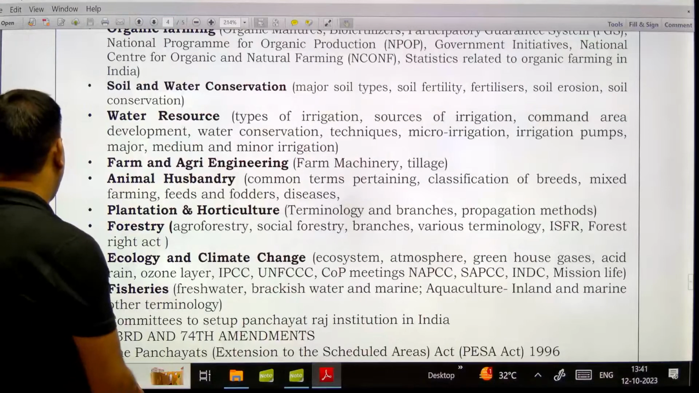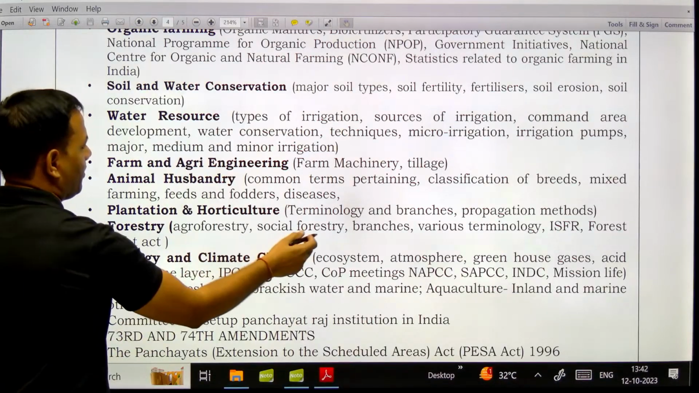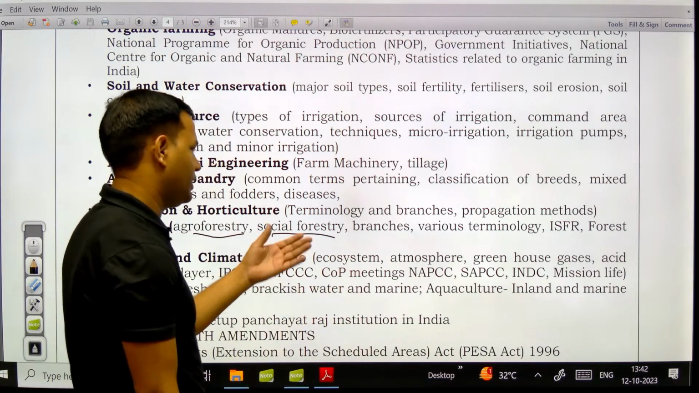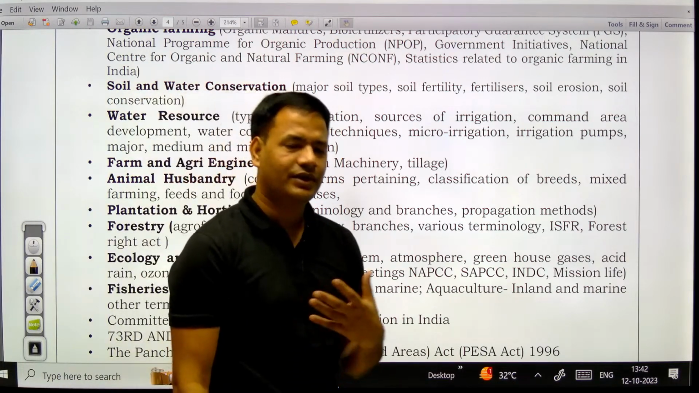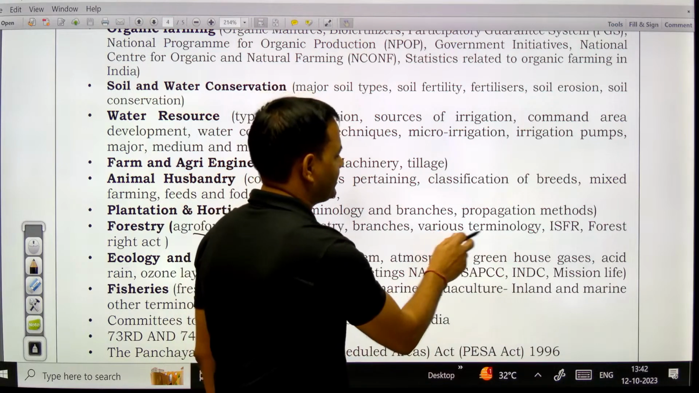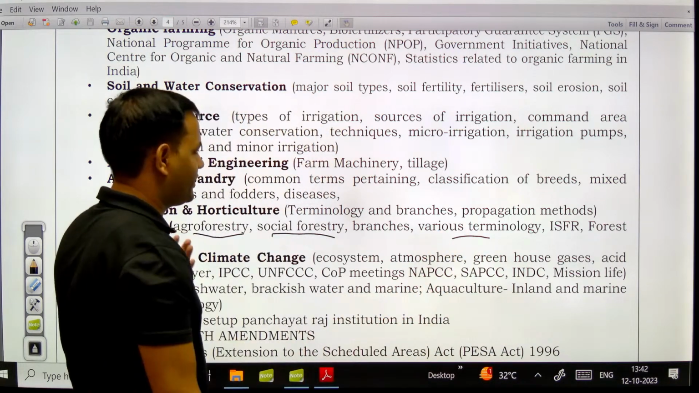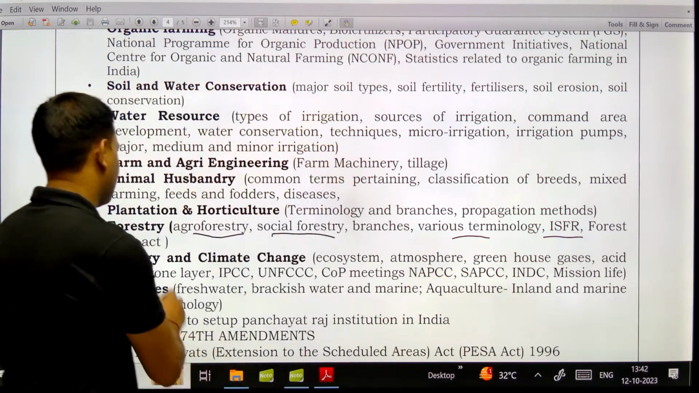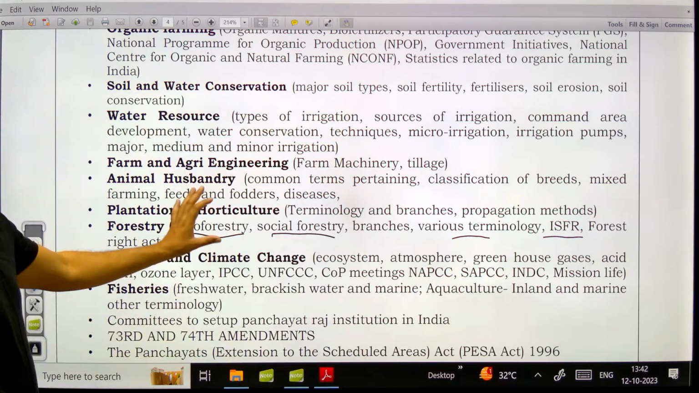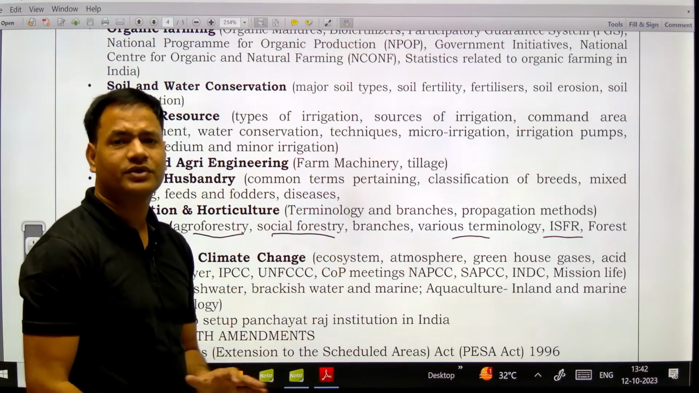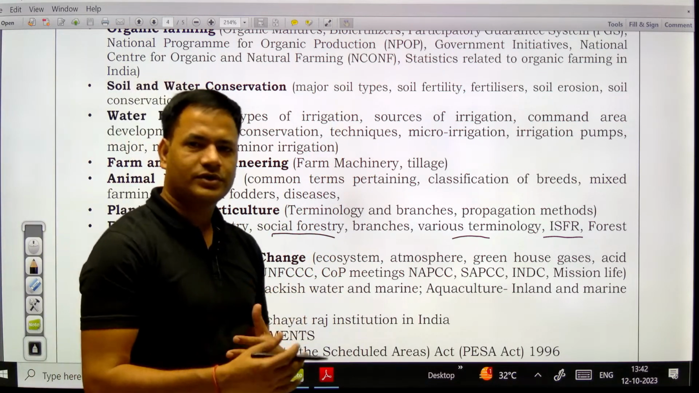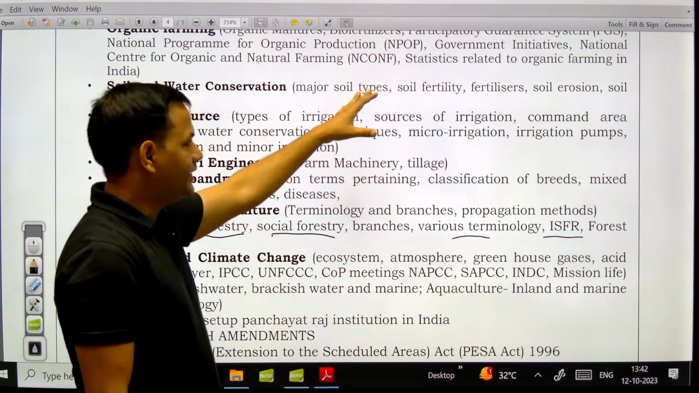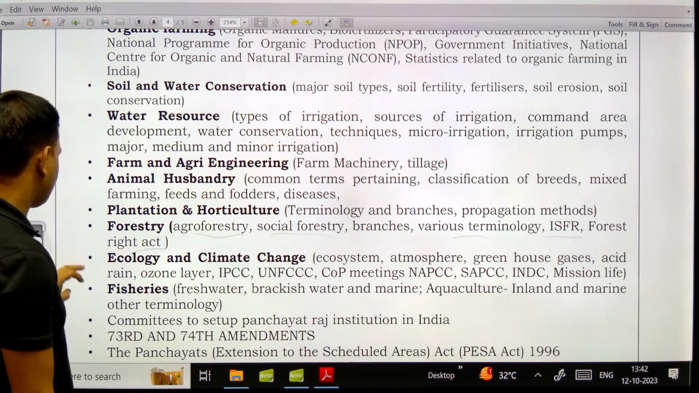In forestry, they always ask questions on the branches. What are the different branches of agroforestry? What is social forestry? Social forestry was asked in the descriptive paper and phase 2. Various terminology in the forestry chapter, ISFR, Indian State of Forest Report, you can study. Forest Rights Act you can study. You can target these topics if you have not studied all the topics. If you have not covered ARD or you are facing any challenge, study these topics I have mentioned.